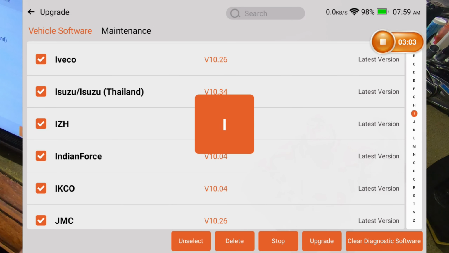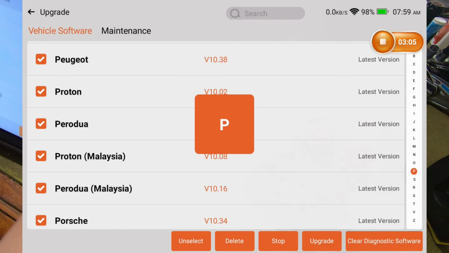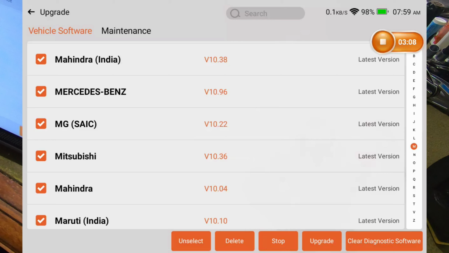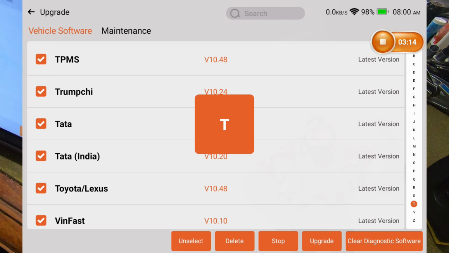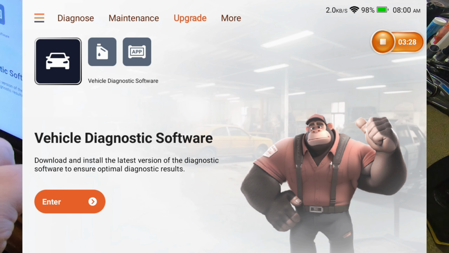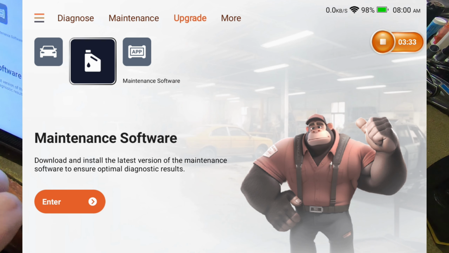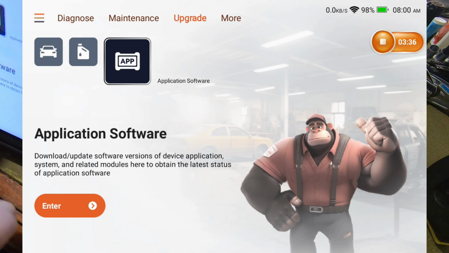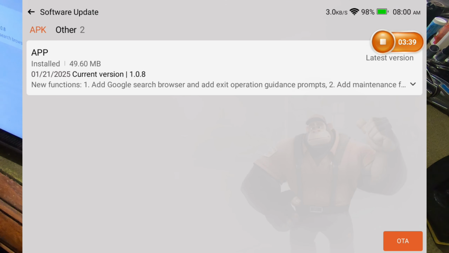I see one change. I see these letters to where you can quickly scroll. Like if you wanted to go to Mercedes, you'd go to the M's, and then all the M series cars are right there. So that's a change I see. Clear diagnostic software, upgrade, stop, delete. I think there's a couple other buttons down here also, can't remember. But if you look right here, we've got vehicle diagnostic software. That's maintenance software. That was there before, but I don't remember this application software. Okay. So now we've got that application.